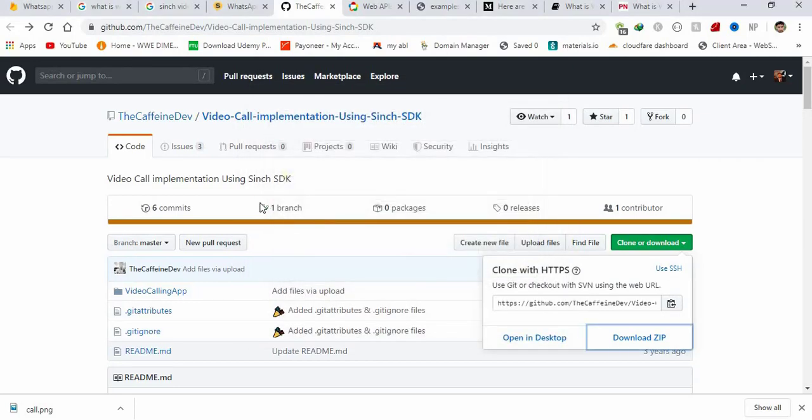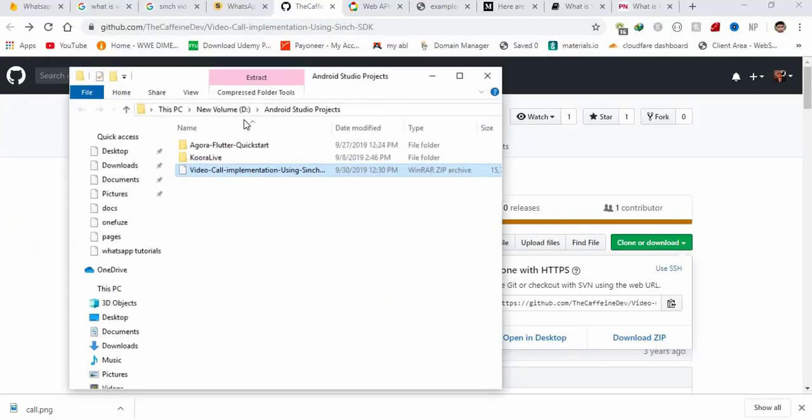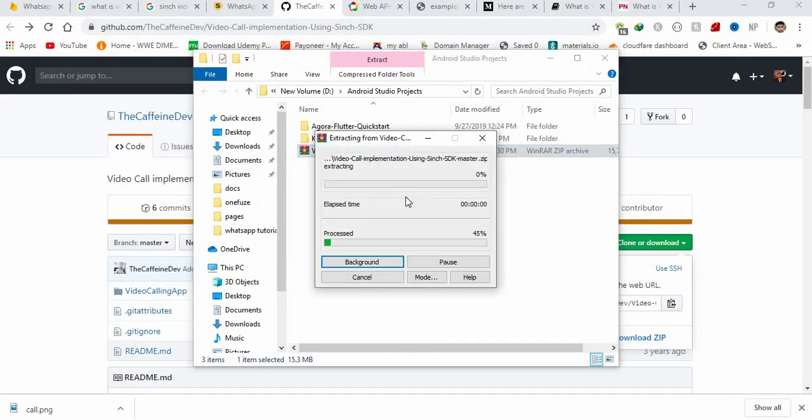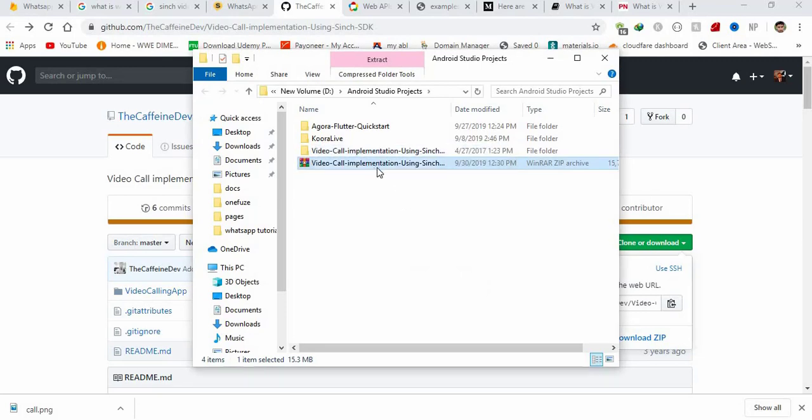It's downloaded, just extract it and rename it.